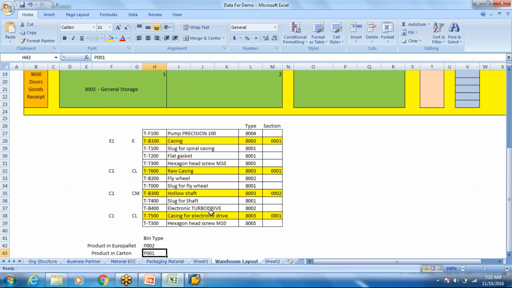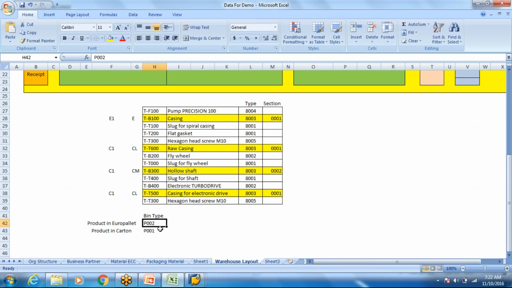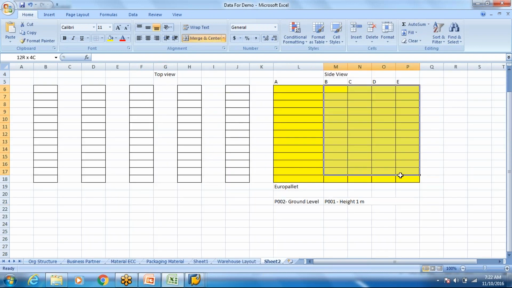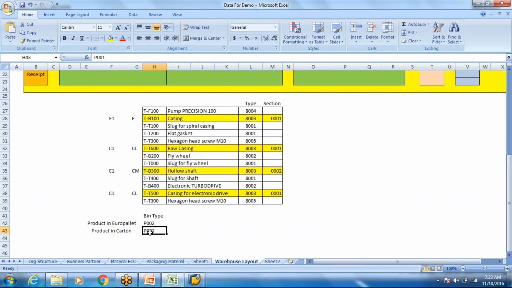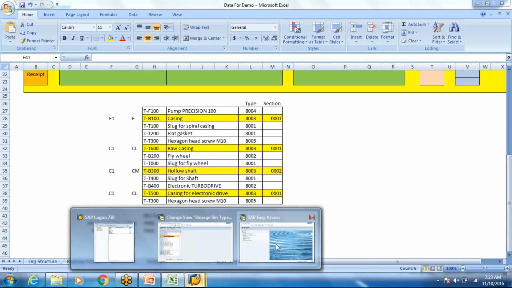Now what I'm saying is, the height is more in P002, it's 2 meters. Cartons are smaller in size. You can imagine if all the storage bins are full and there is space available here, I want the cartons to be stored here in case all this gets full and there is a space on the ground floor. So carton can be stored here, but Euro pallet cannot be stored here, right? So I'll say first try to put it in P001. If P001 bins are not empty or not available, then put it into P002 bins. So this is the kind of strategy we are going to set here now.